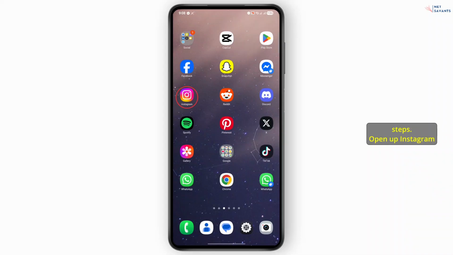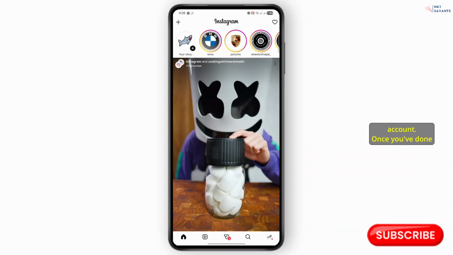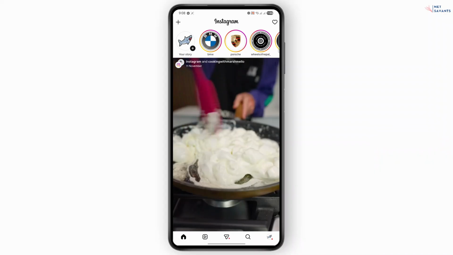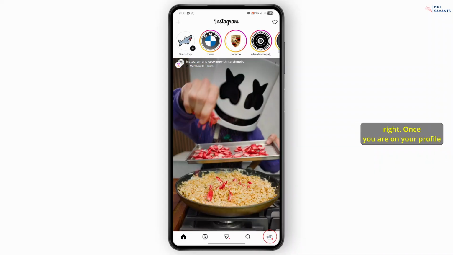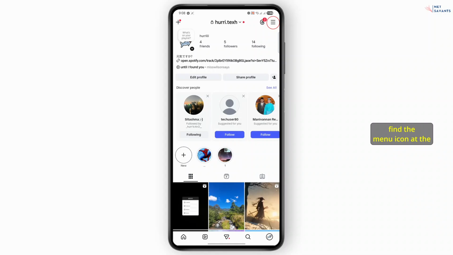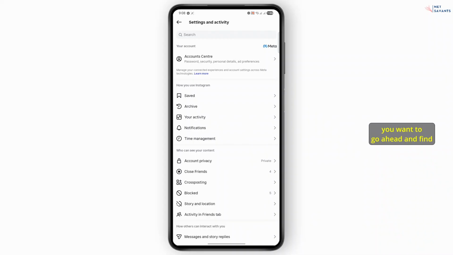Open up Instagram. Make sure that you're logged into your account. Once you've done that, you can just go ahead and tap on the profile icon at the bottom right. Once you are on your profile, find the menu icon at the top right corner. Just go ahead and tap on it. And then from there, you want to go ahead and find account privacy.